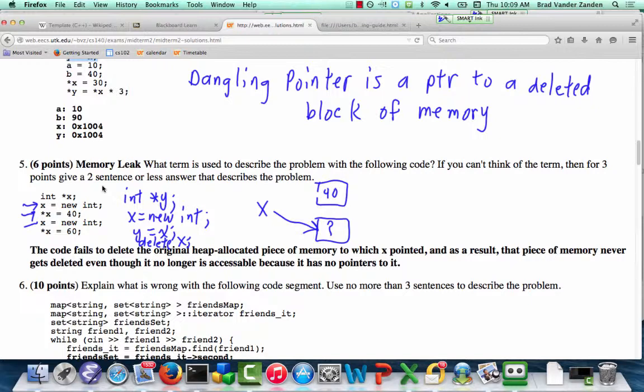So is that distinction between a dangling pointer and a memory leak clear? You're going to hear these two terms a lot in your CS career. They're two very different concepts. You need to be familiar with them.